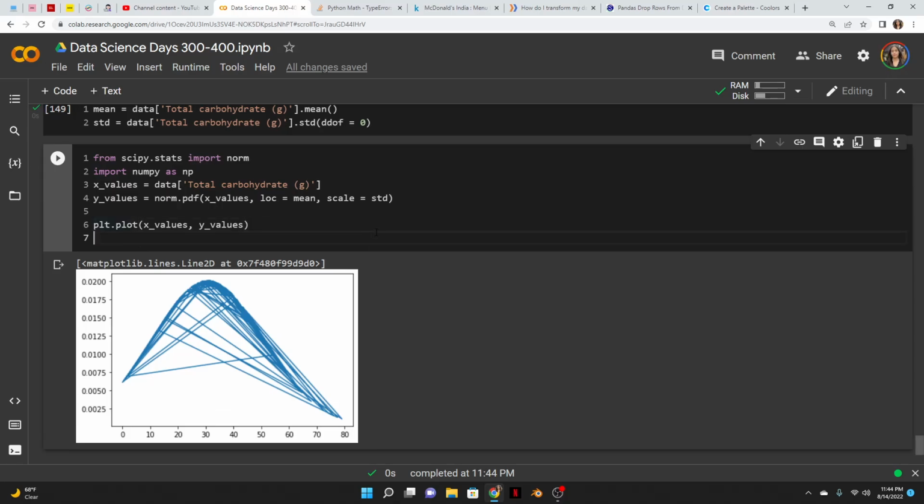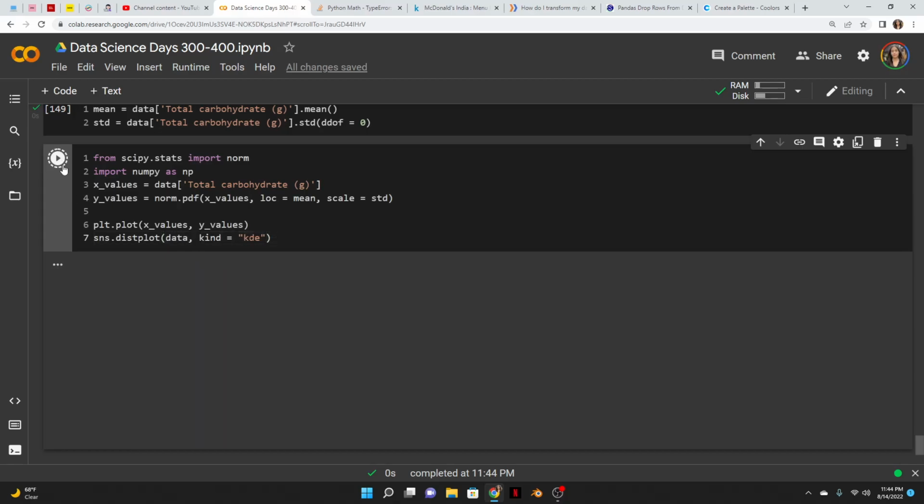There's also this thing, sns.kde. No, it's sns. What is it again? I know it's like kind. Oh, it's displot maybe? It's either displot or histplot. So it's like KDE or something. And then it's data. Let me see if that works.